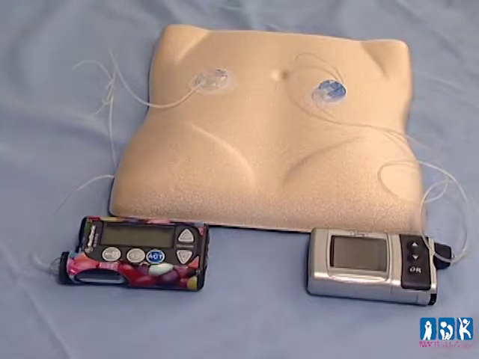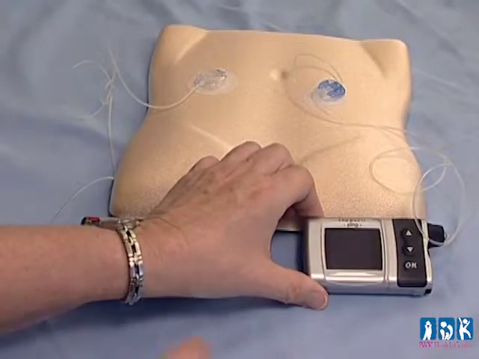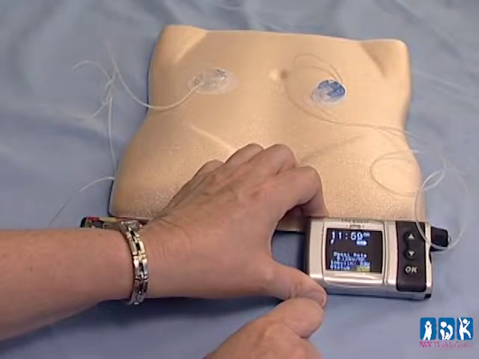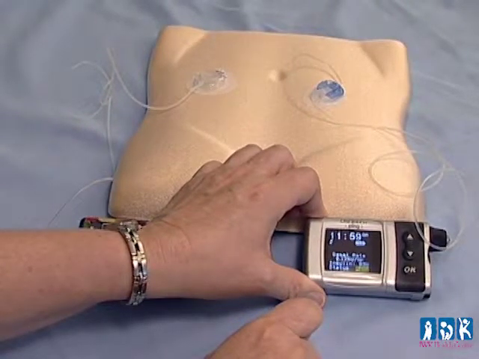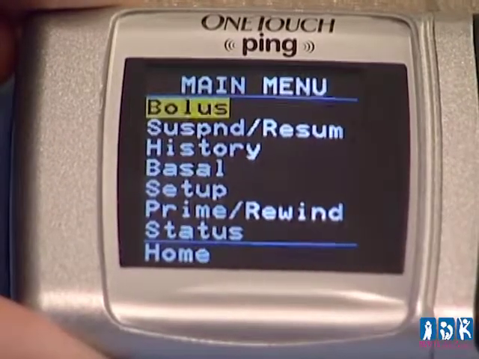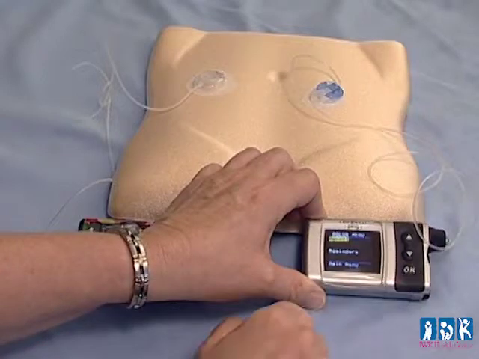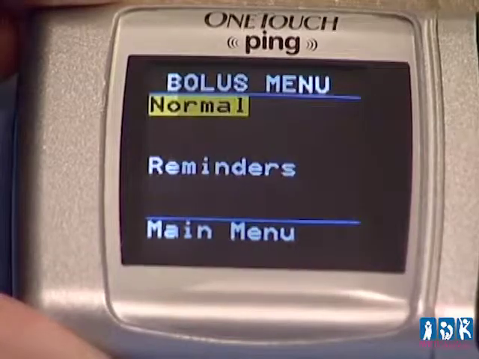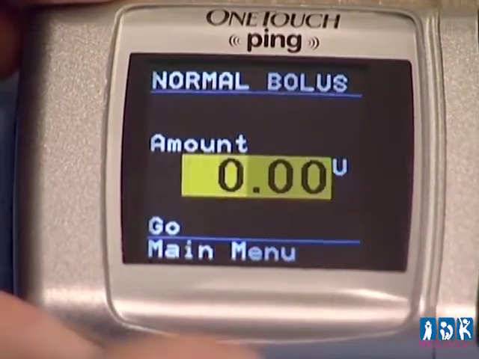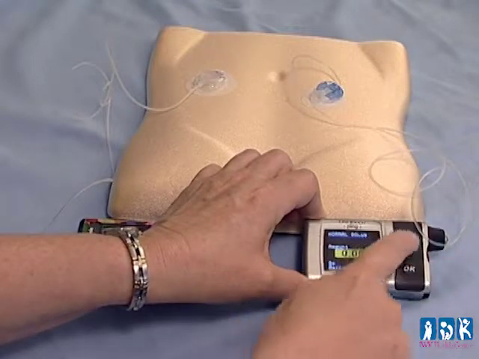When giving a bolus using the Animas pump, you would turn the pump on by pressing the OK button. Then you would press the OK button again where menu is highlighted, and go to bolus, which is highlighted. Press OK again. Normal bolus is highlighted. Press OK again. And this is where you would dial in your dose using the up and down arrows.